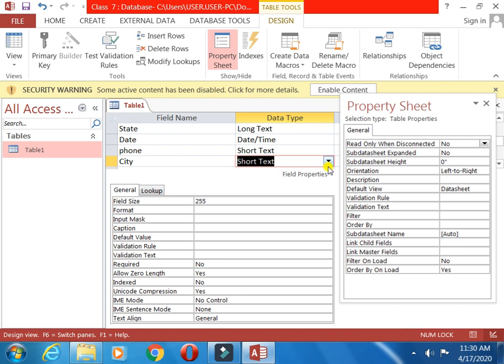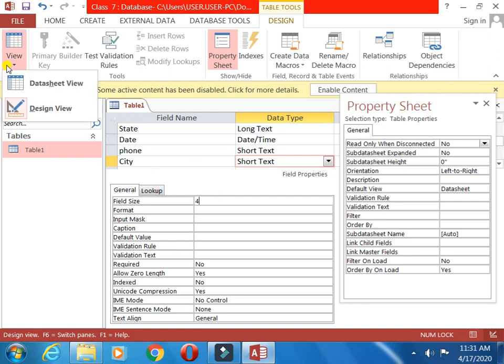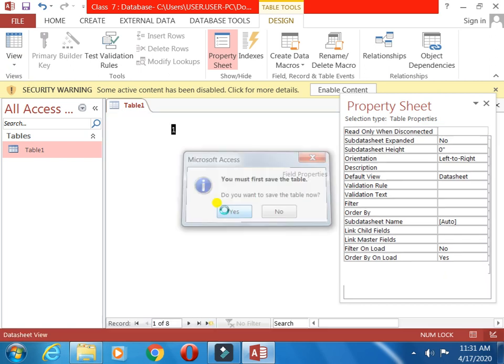You can see the short text. Now a lot of questions come: sir, what is this field size? 255. This is the maximum number of characters. Now, just now I told you we cannot type more than 4, 5, or 6, like this. So what we will do: I have mentioned here 4. The field size is only 4, which means more than 4 you cannot enter any character. Now go to the datasheet, save.